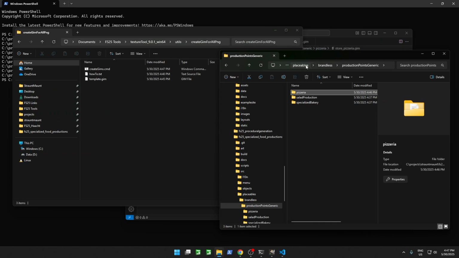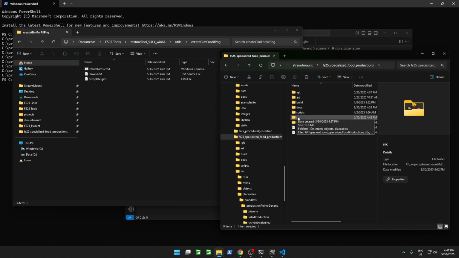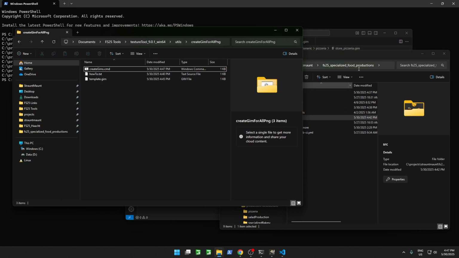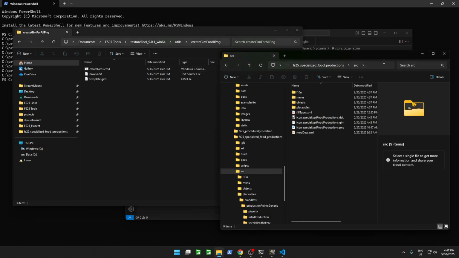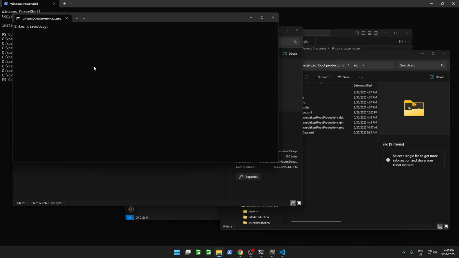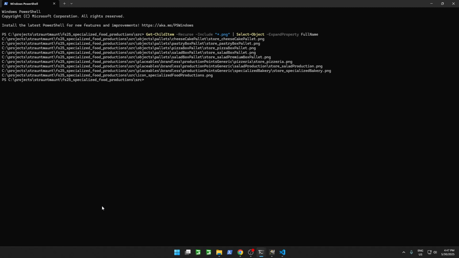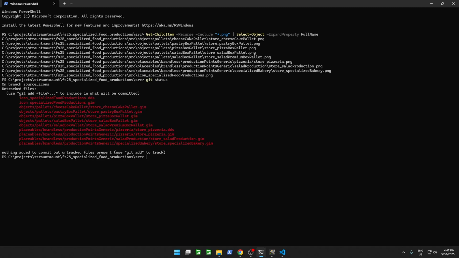Now we can come over here to our mod and go to the top folder, maybe one higher. We need the full path to this source folder. We can run our create gem script, enter our folder, and it should have created the gem files. We'll check over here. We can see the configuration file was created for all of the icons we have in our mod.